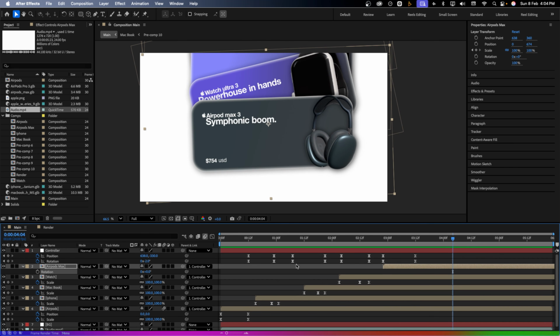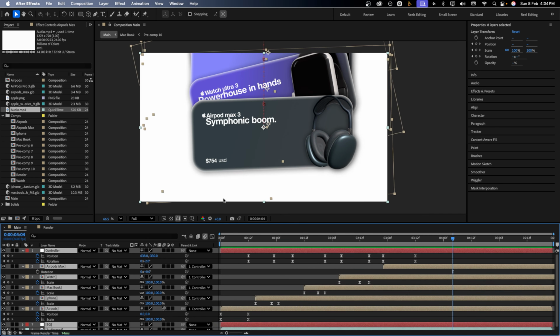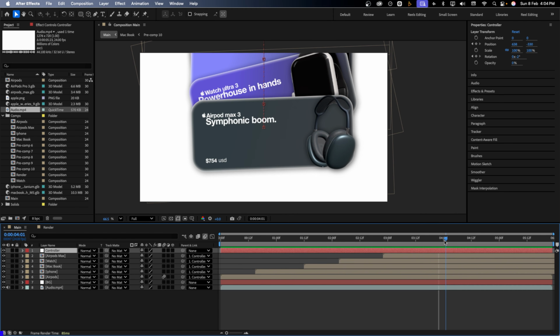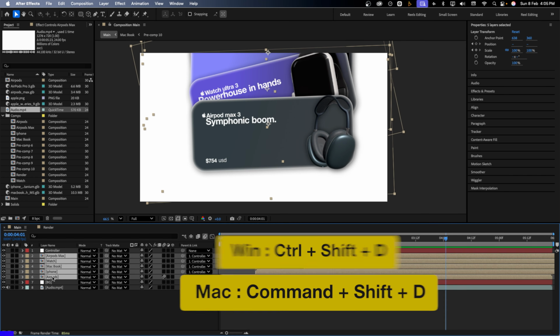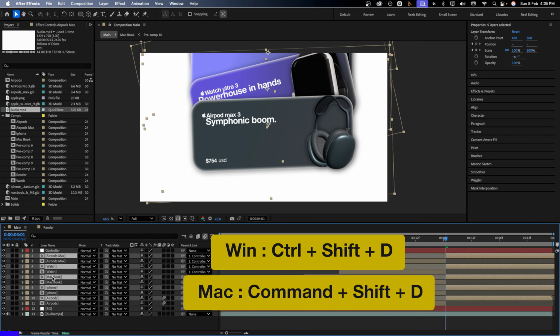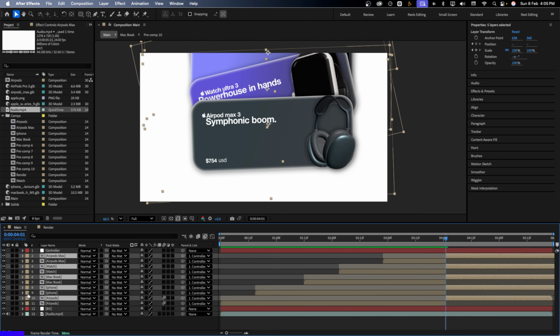So in this way, we officially completed our scene 2 as well. The last piece is quite simple. Let's close all the layers. Somewhere over here, when the motion stops, we have to split all the layers. So again, selecting this, you can press Command Shift D, or if you're using Windows, Control Shift D.